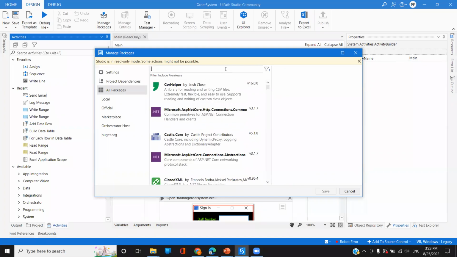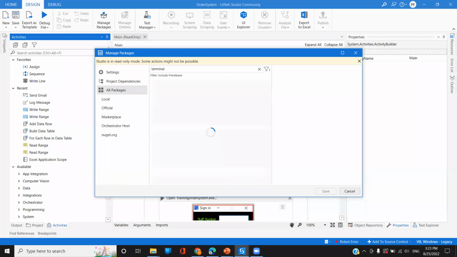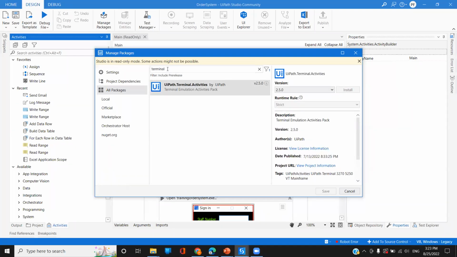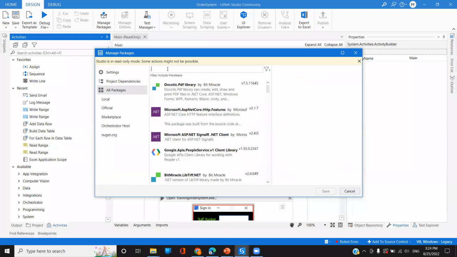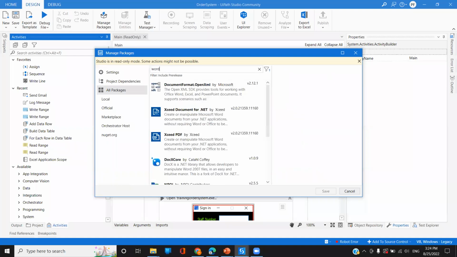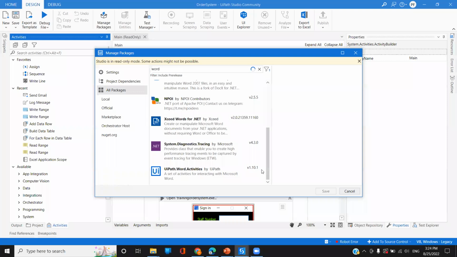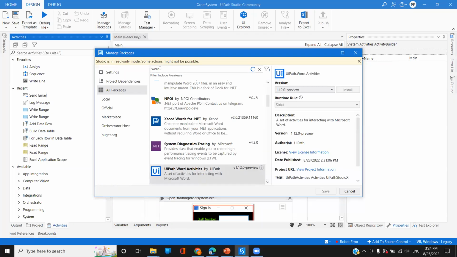Now, let's say you want to connect to any terminal, you have terminal activities. Terminals could be any PuTTY server terminal, any mainframe terminal, or any Citrix terminal also, right? You can connect to any terminal you want. Apart from that, Outlook, email. Let's say you have some Word document you want to prepare using a bot. You can just use the UiPath Word activity. So you have this also.